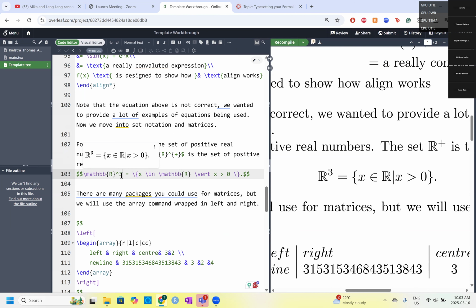Now, let's say I wanted to do the exponent 34. If I did the exponent 34, notice the 3 is the exponent and the 4 is not in the exponent. What this means is that only the first thing will be written in the exponent. So if I put curly brackets around it, that means the 34 goes in the exponent. So everything in those curly brackets is the exponent.